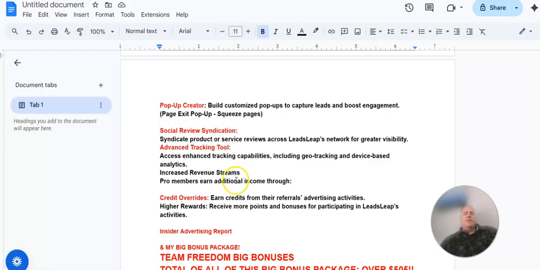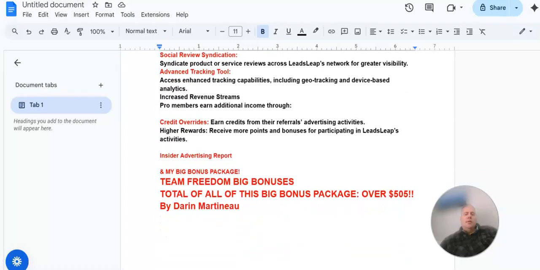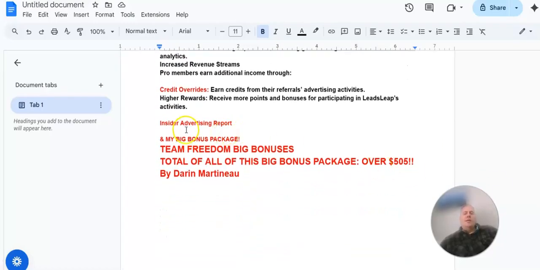They get increased revenue streams. The pro members earn additional income through the credit overrides. They also get access to the Insider Advertiser Report. The Insider Advertiser Report is an ebook that you can give out, and that can help to promote and market your Lead Sleep business.